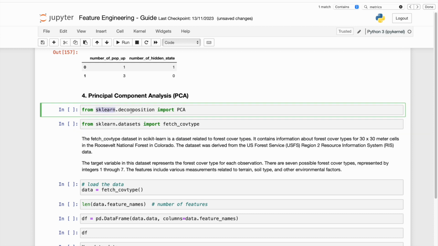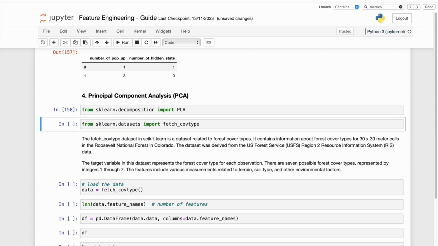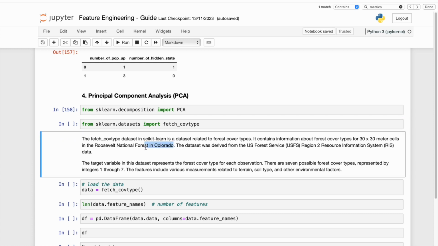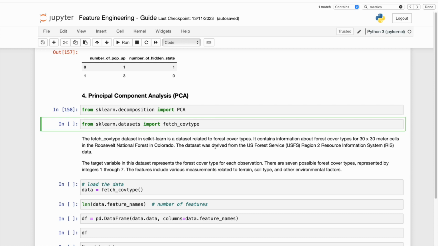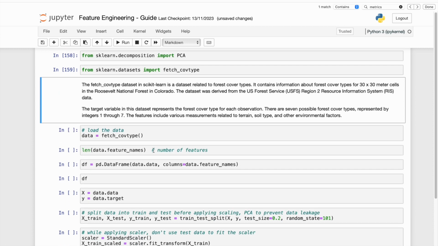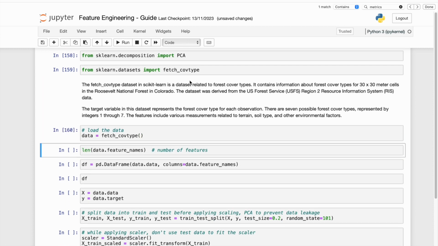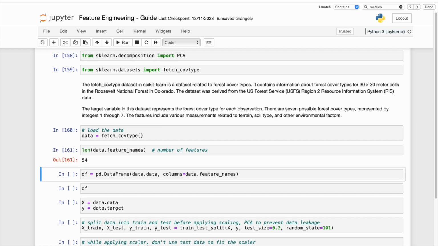So from scikit-learn decomposition, we need to import PCA, principal component analysis, and I will use the fetch covtype dataset. This is the cover type of forest in a specific zone of the United States. Basically we have 7 different types and a lot of features. I will not go into the details of the dataset because the focus is just PCA. So you need to load the data after importing. Then you can see the number of features. We have 54 features, and we can create a data frame by using this data and also the feature names attribute of our original data.